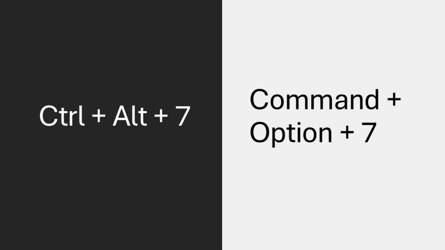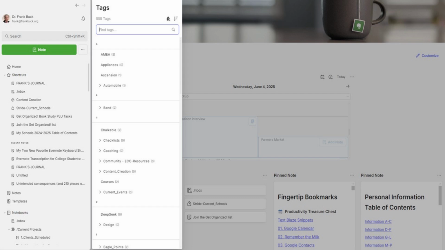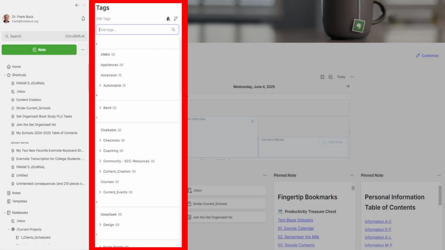Next, let's move on to the power of Control Alt 7, or if you're using a Mac, Command Option 7. This keyboard shortcut opens my tags list. The ability to tag notes is one of the hidden gems that all too few people are aware of. My main use for tags is to serve as a divider for notebooks.